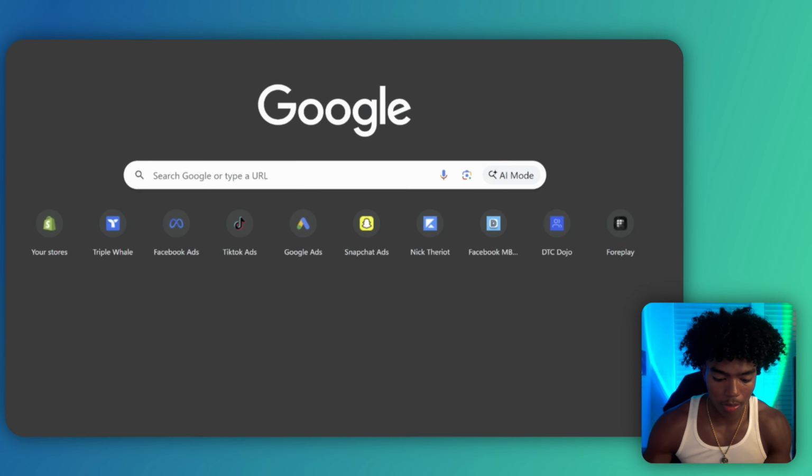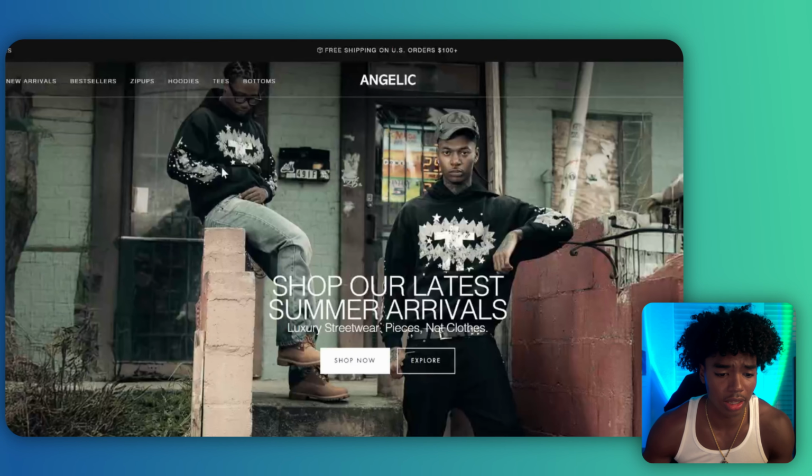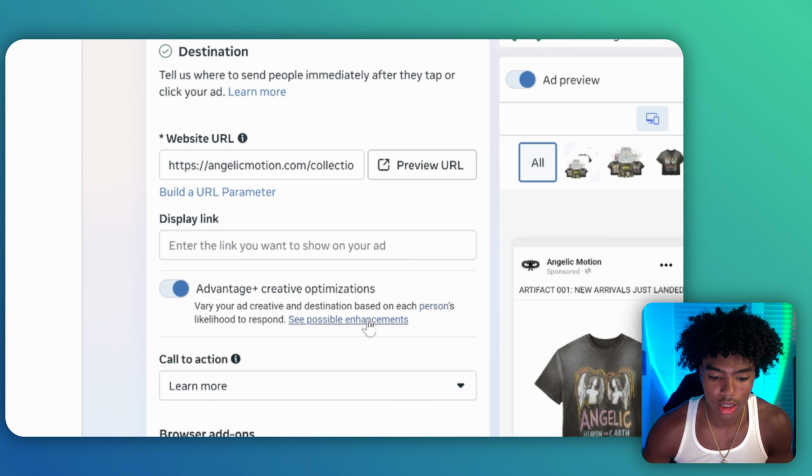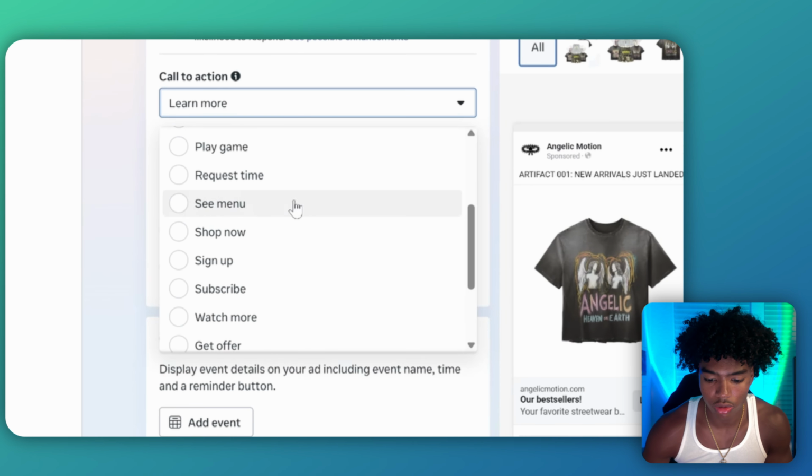So URL, you basically put the URL. I like to put it to my collection pages, put a URL here. Advantage creative optimizations, you can leave this on, you can leave it off. I haven't really seen any major impact on leaving it on or off. Call to action, we're always gonna do shop now.